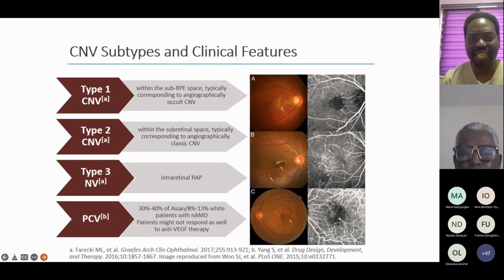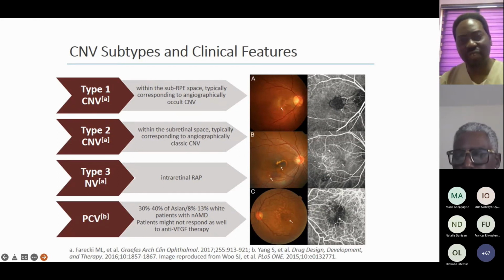And type 2 is the classic. Differentiating between a classic and an occult was very important for us when we were using lasers and using a lot of PDT to treat choroidal neovascular membranes. But these days of intravitreal injections, whether it's classic or occult, we use anti-VEGF to treat them.